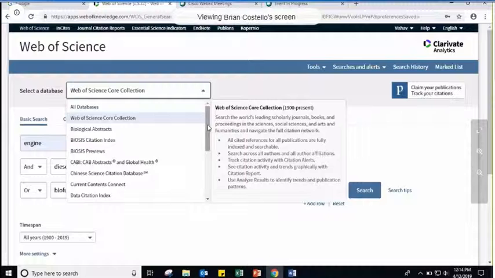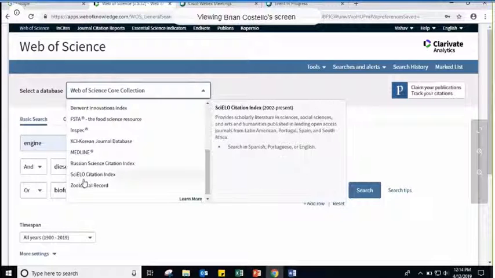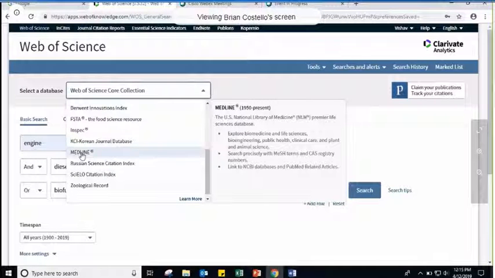What is covered in Medline? Medline or PubMed, yes, it is covered. Here it is. If I go to all databases, you will see Medline right here.